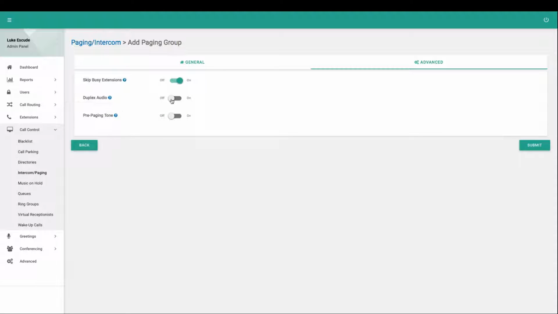Duplex audio will be pretty much off in all cases. However, if you want, you can enable it, and what that means is that instead of just your voice being broadcasted across all those extensions, it'll actually create a conference call between all the phones and everyone can hear everything. So you'll be paging all these phones, and if those people are talking, everyone else can hear those people talking in the page as well. So this is not terribly useful and should be kept to off.